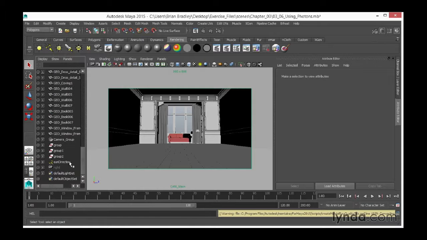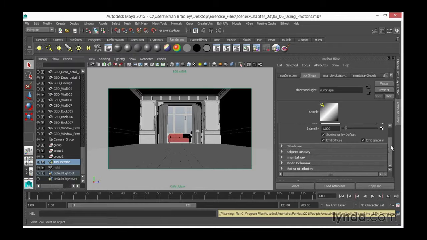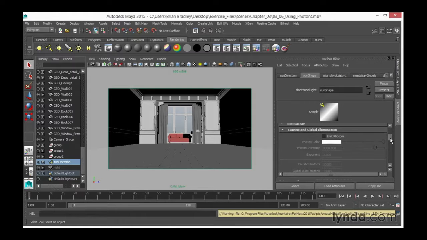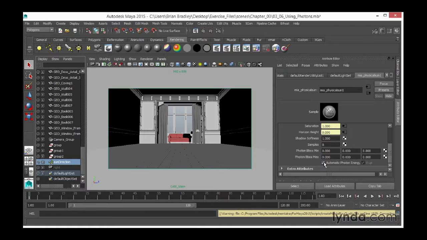To do so, let's select the sun direction node from the outliner and then over in the attribute editor, make certain that our light source is set up to emit photons by, on the light shape node, coming down to the Mental Ray and then caustic and global illumination rollouts and putting a check in the emit photons box. Then in the physical sun tab, we also want to make certain that we put a check in the automatic photon energy option. This will cause the energy and colour values for the sun photons to be automatically and correctly calculated, which, typically speaking, is the way in which we will want things to work.